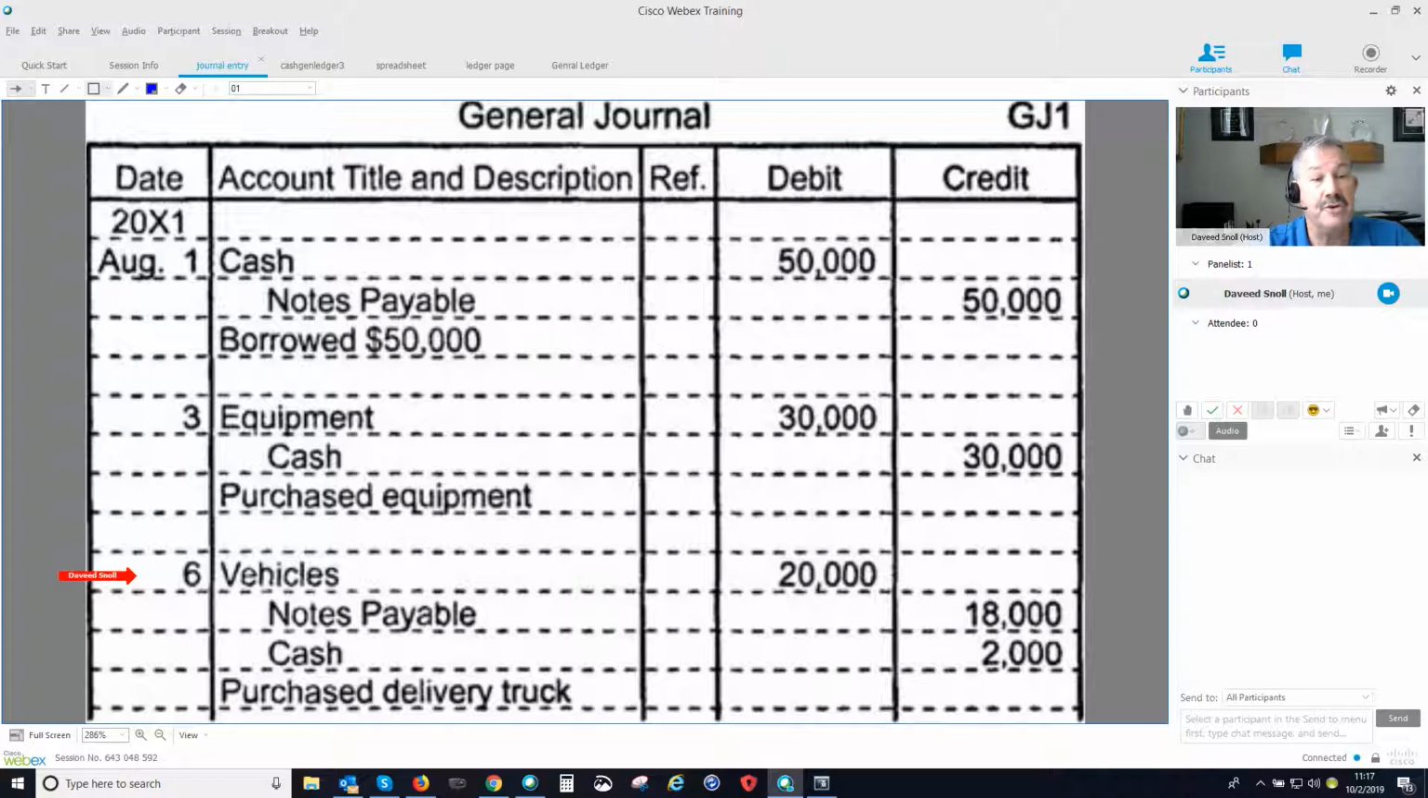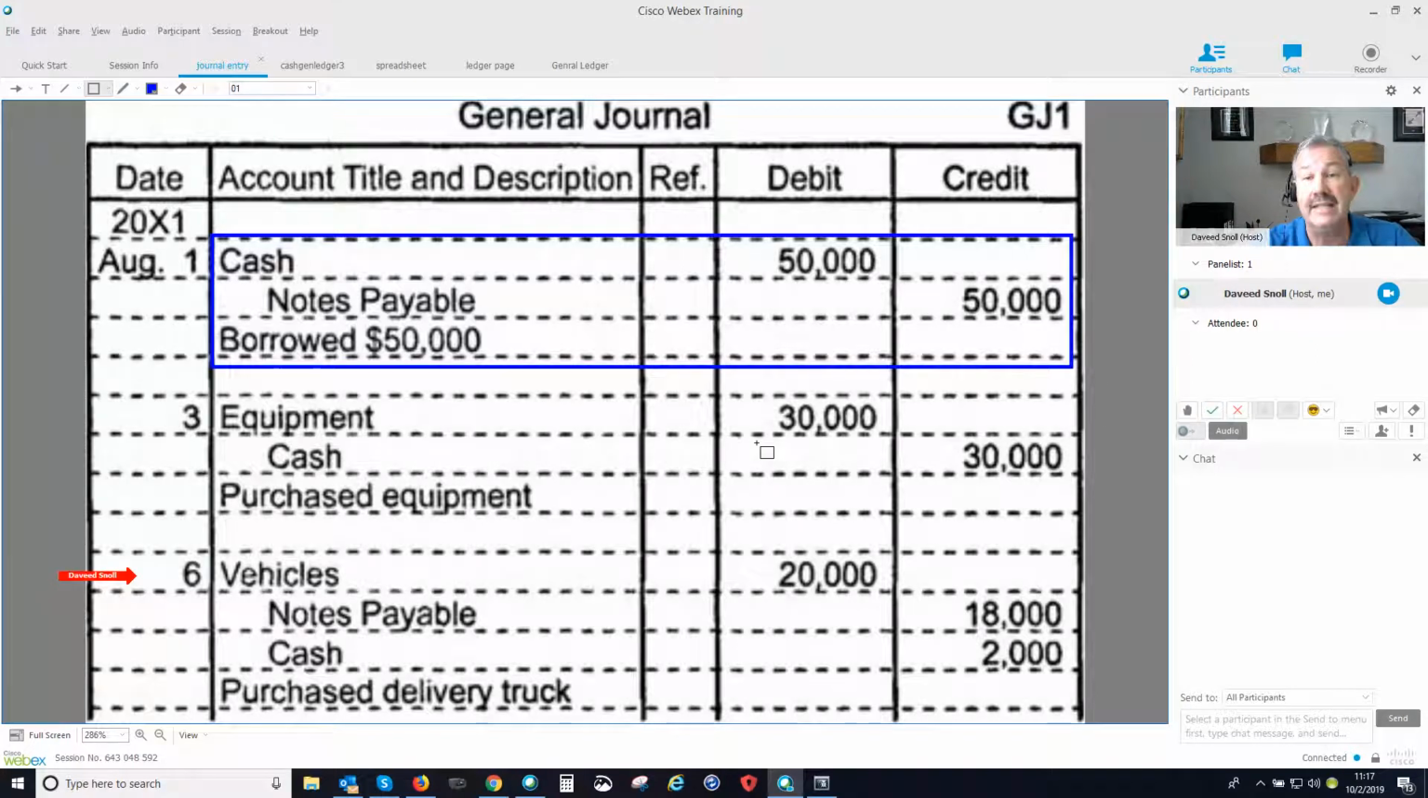So then you'll notice, looks like we went out and borrowed some money. We borrowed $50,000 and we signed a formal note. When you sign a formal note, then it's called notes payable. If you just go and say, yeah, I'll pay you, then it's accounts payable. We borrowed $50,000, so you notice the cash is here.